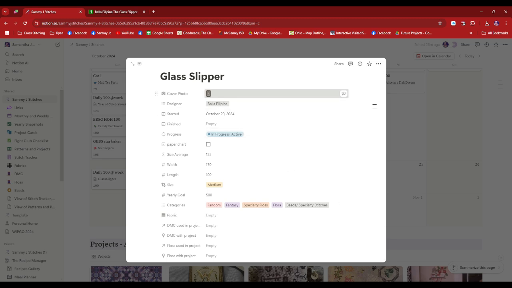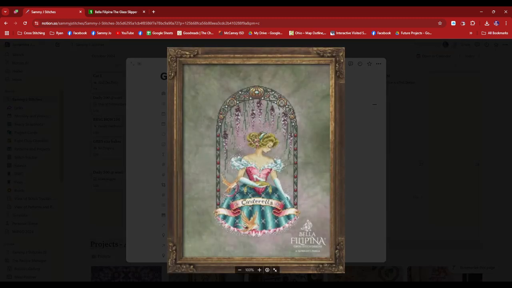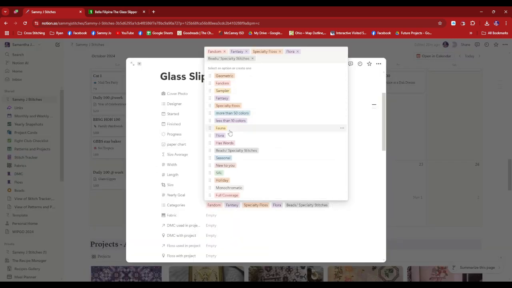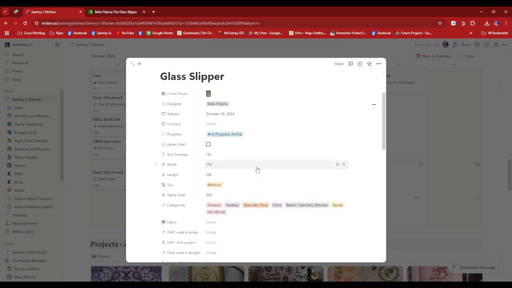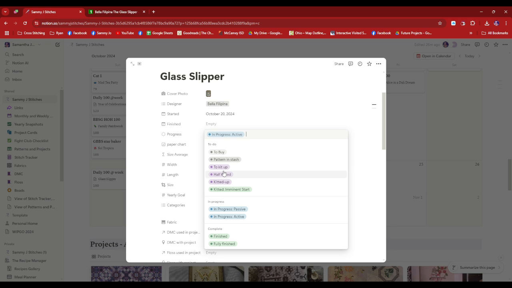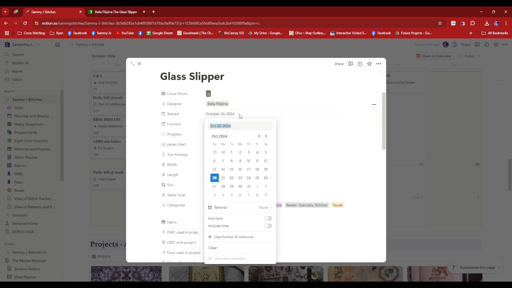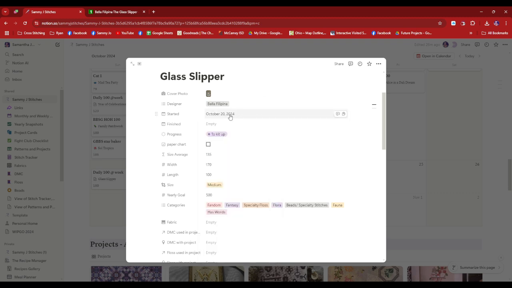I am just going to look at this picture real quick here. Oh, look, we do have birds and we do have the word Cinderella. So I'm just going to add those real quick. And so we just click on it again, add fauna back in and add words. All right. Now we're adding this, but I really do have this one in my stash. So I'm actually going to change it to kit up and remove the start date, because it's not started.